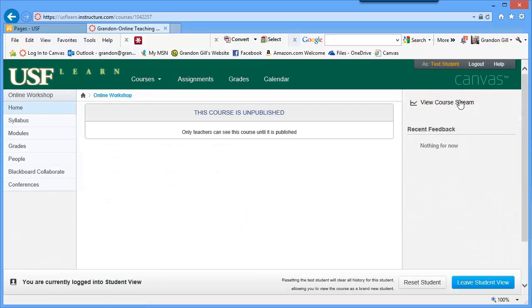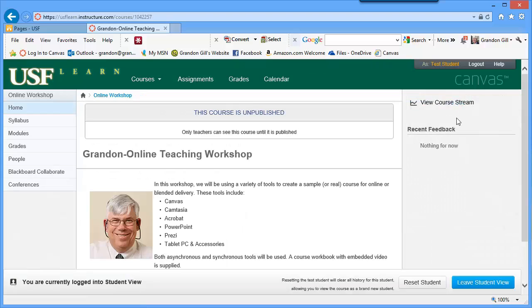And once I get to Student View, what I'm actually seeing is what the student will see. Notice how much simpler the menu is. Home, syllabus, modules, grades, people, collaborate, and conferences. Conferences will be the big blue button. Now, when you go into student view, what happens is it creates a new student called test student. So if I were to go into the grade book, I would see now we've got one student enrolled in this course called test student.